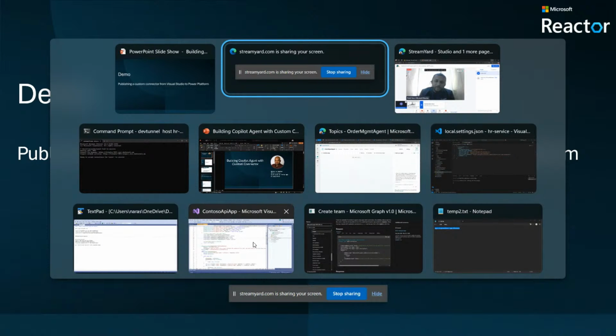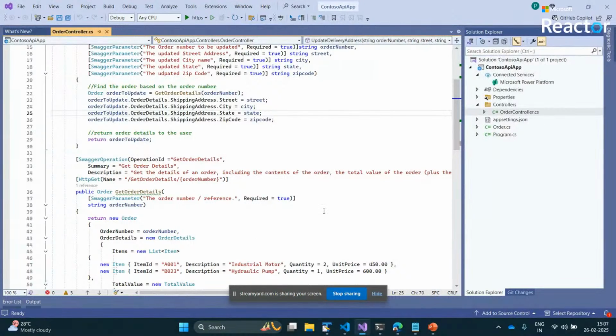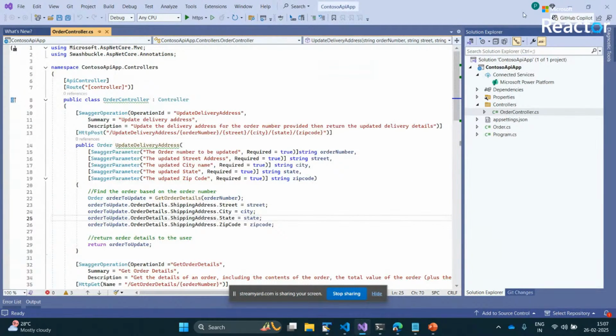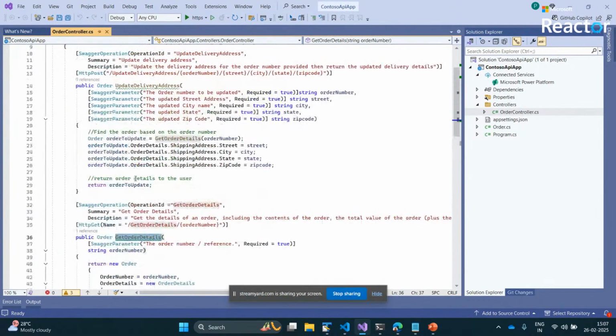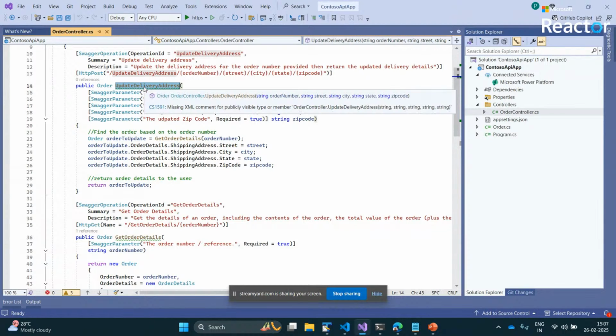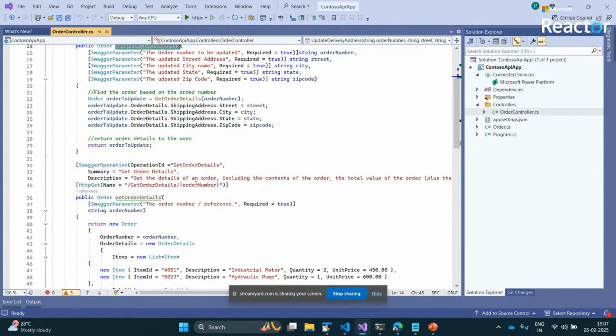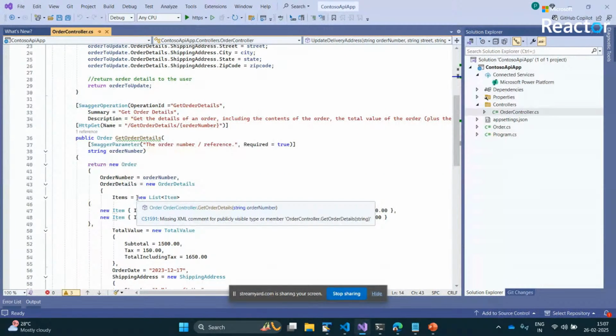So let me open my Visual Studio. This is a simple .NET application. Here, I have a couple of APIs. One is get order details, and another API is for updating the delivery details. So this application does some order management. If you input the order number, it will return the order details. It is a very simple application. I don't have any complex logic or anything.